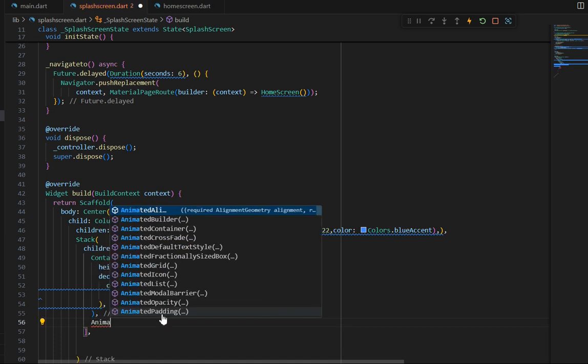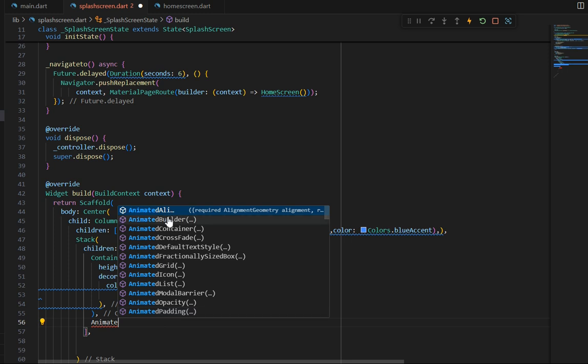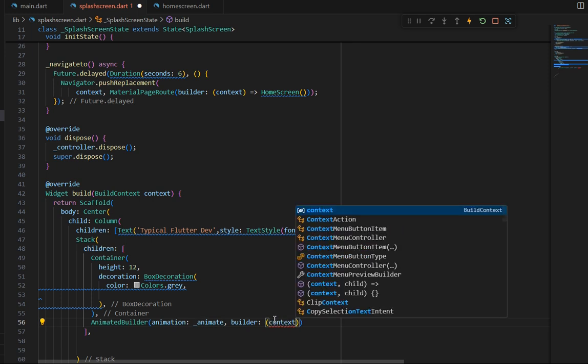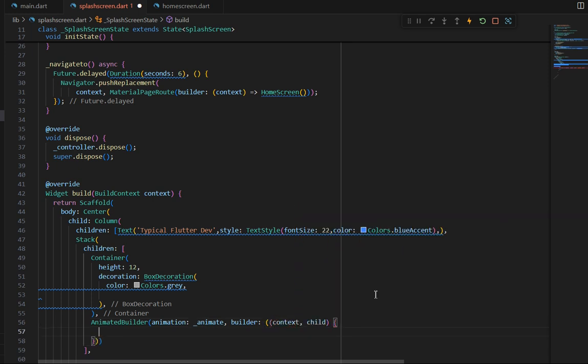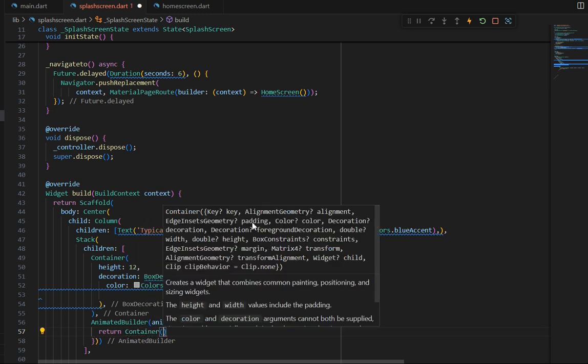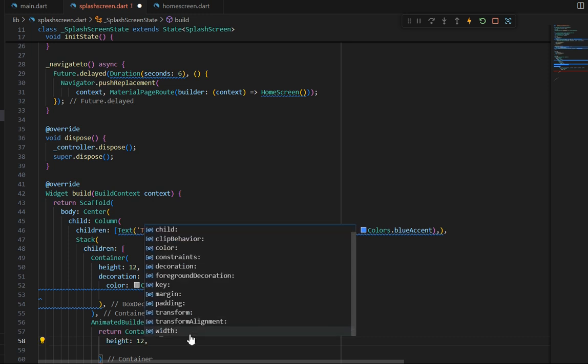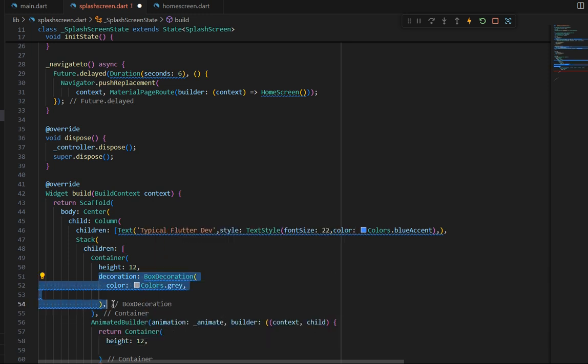So now comes the animated builder. So animated builder will call animate, which we have defined here. So builder will have a context and child, which I will define. So now we are going to be returning a foreground. So what is foreground? Foreground is again a container, because the background is there. Foreground must have the same kind of property here, height 12, and we'll be using the same box decoration here too.